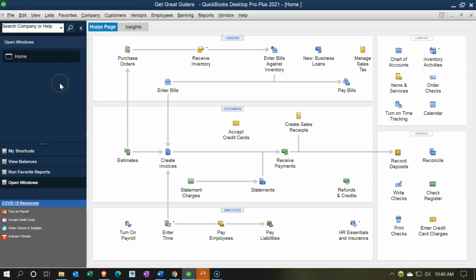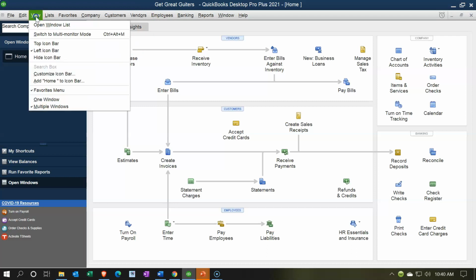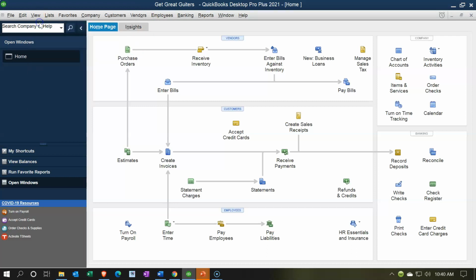We currently have the open windows open. You can open the open windows by going to the view dropdown and selecting the open windows list. We're going to be opening up our report first, our balance sheet, to see where we start at.